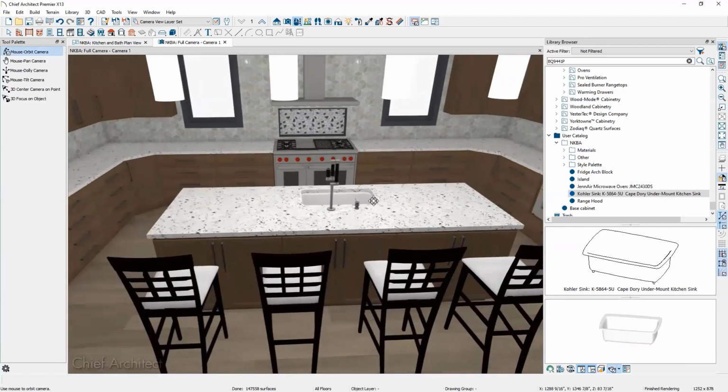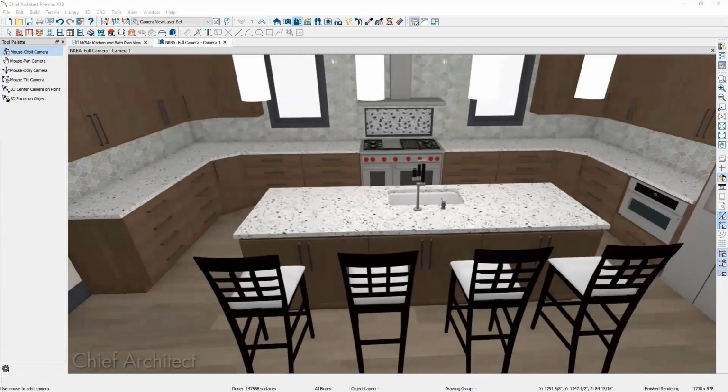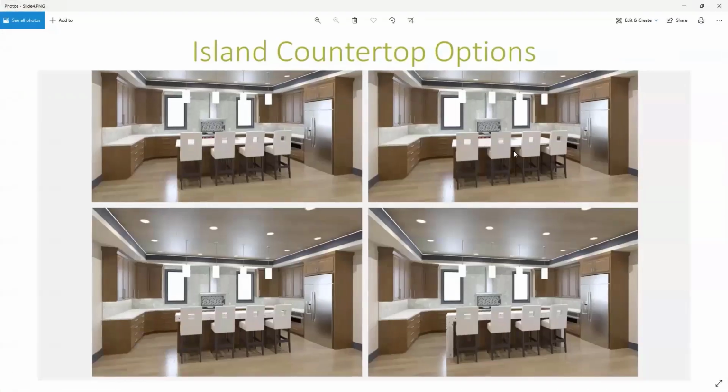So for the next part of the webinar, let's go ahead and close this library browser since we don't need it anymore, I believe. And what we're going to look at next is how you can use the software to show the client various design options and help upsell your jobs. So in this example, we're looking at island countertop options, and we have 4 options to present to the client.